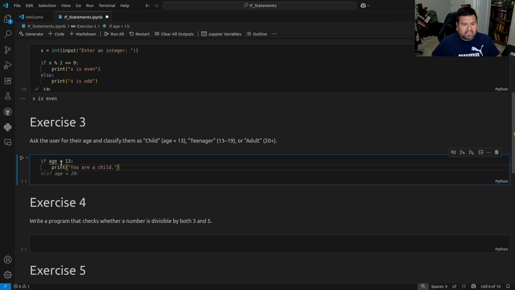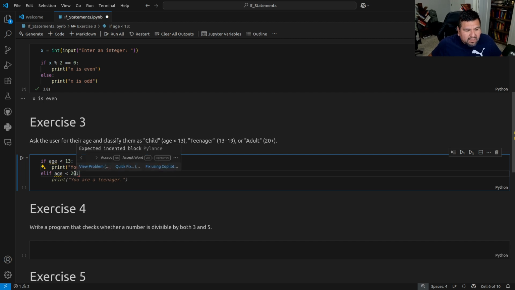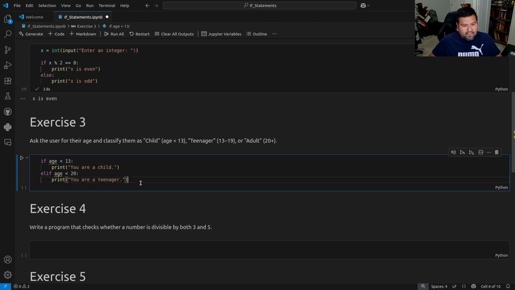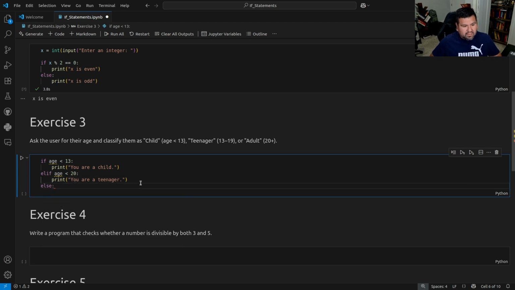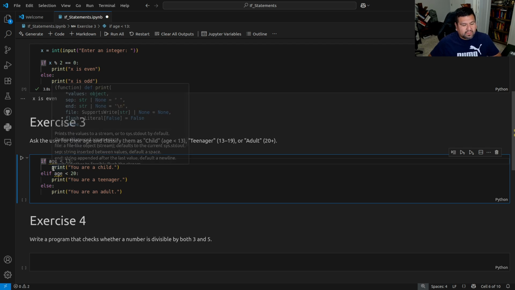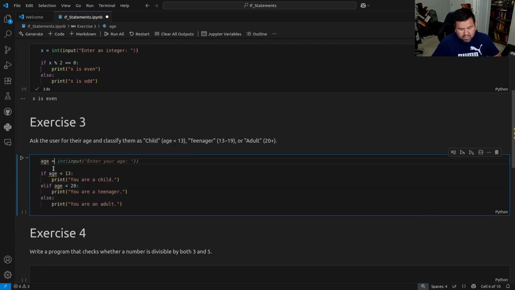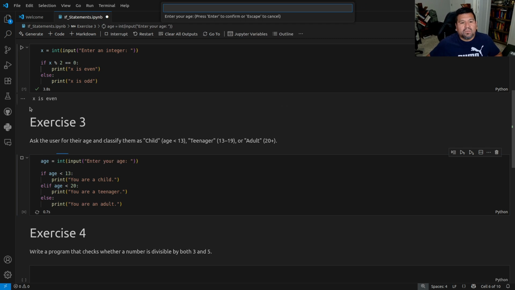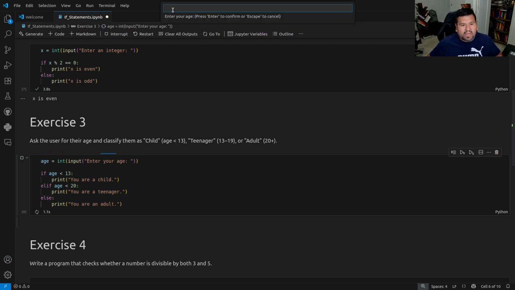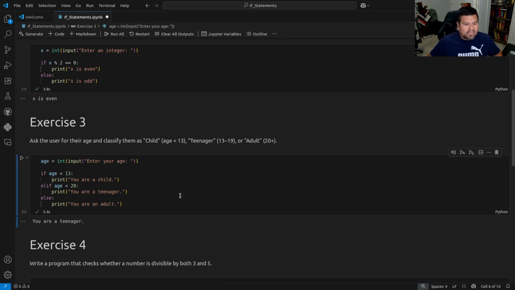If x is less than 20, so we say teenager. Else, forget the colon here, and then you are an adult. So age equals input, enter your age. If my age in my case is 38, so you are an adult. If I rerun this as, I don't know, let's say 15, it will be teenager. So this is one option.